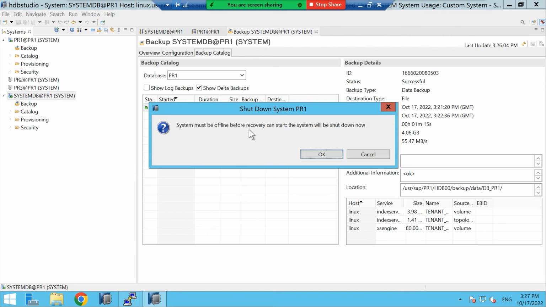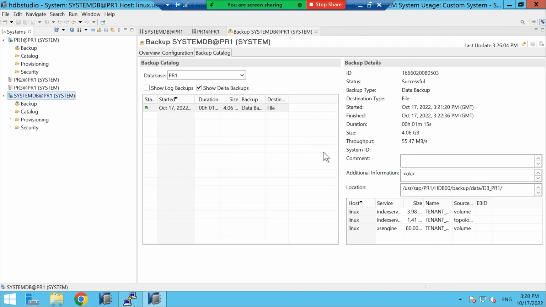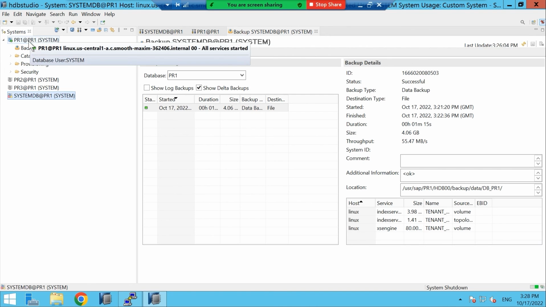System must be offline before recovery can start. The system will be shut down now. So backup is online, recovery is offline. See, it will shut down your system DB. If I shut down system DB, all tenant DB also will be shut down.